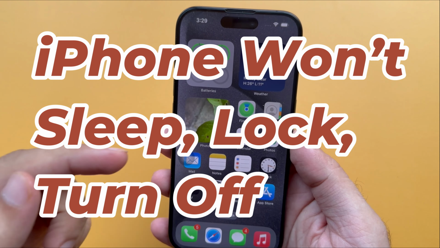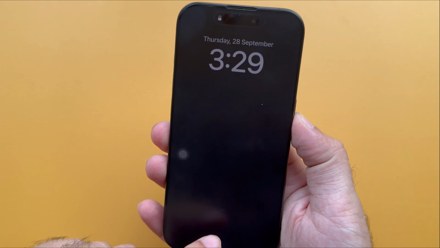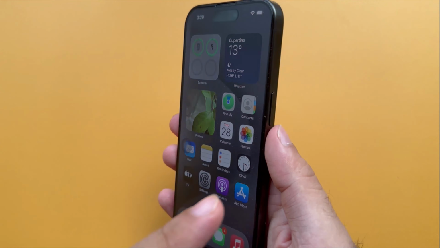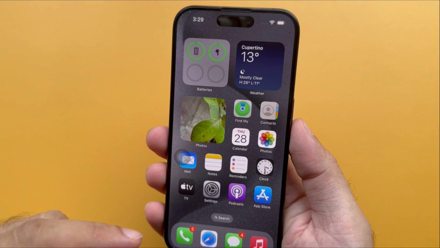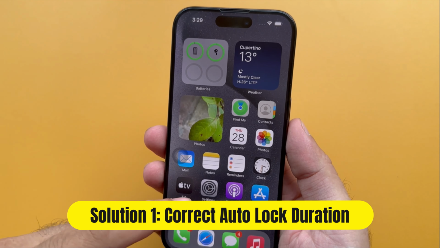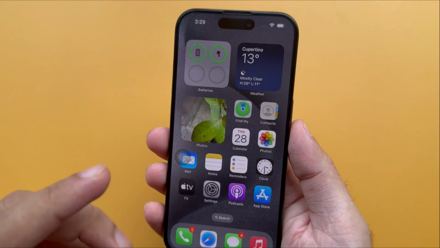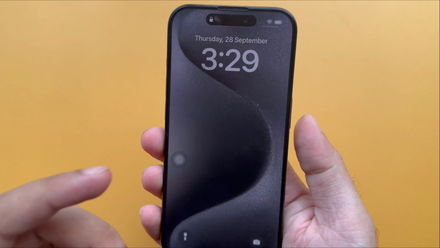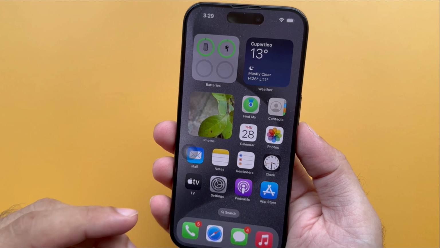In this video, I will show how to fix the iPhone screen won't sleep, lock and turn off. If you are pressing the lock button, but your iPhone doesn't sleep, lock, or turn off, here is a simple way to fix it. So, you need to follow the first frequently used solution, set the correct auto lock duration. Your iPhone might fail to sleep automatically or lock or turn off the display due to incorrect auto lock duration. So, you need to check it first.